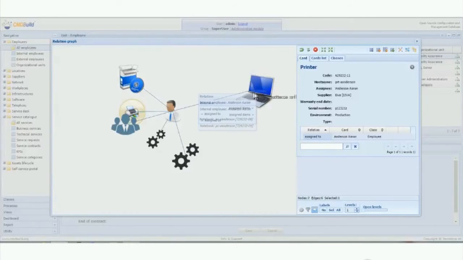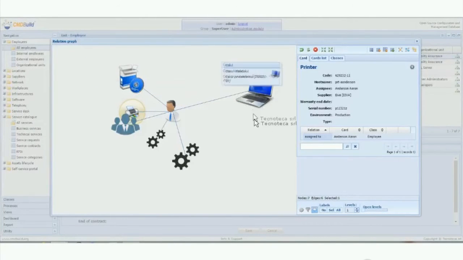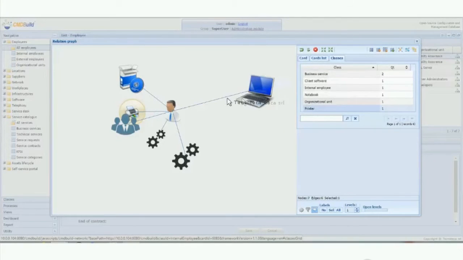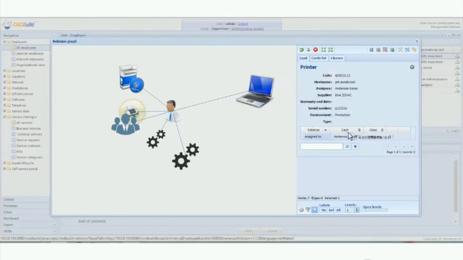And you can immediately understand which objects are related to him. So here you got the card list, and here you got the classes that are included in the relation graph.